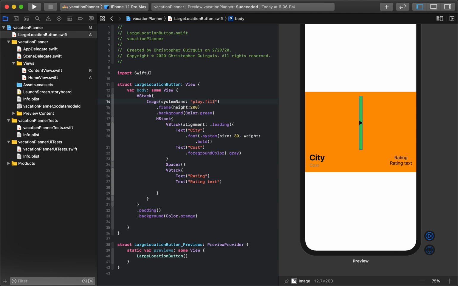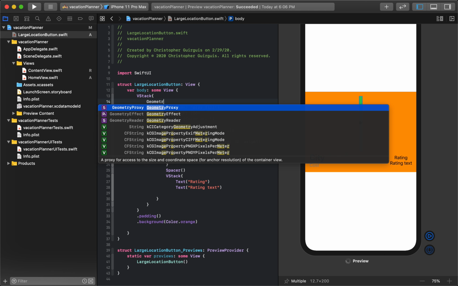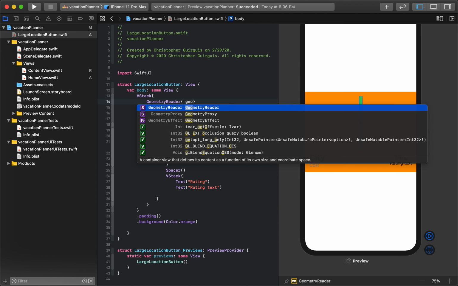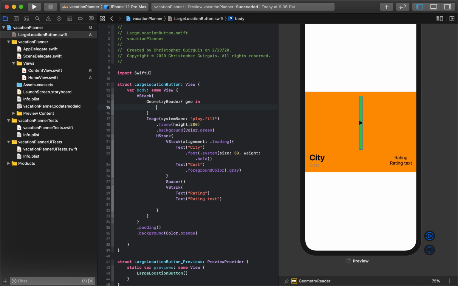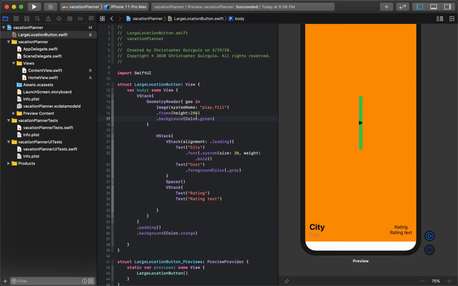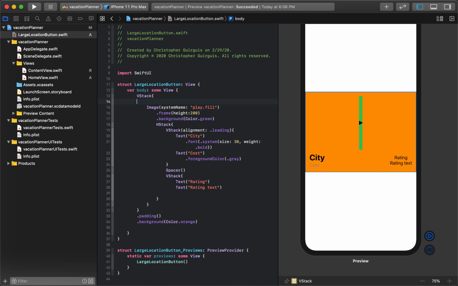The next thing we'll do is we actually want to put this image here. We'll put it inside of a geometry reader. Okay. And geometry reader is going to let us make it as big as possible. So we'll say that its height is going to be 200. We'll get back to the geometry reader just because it's going to be too much hassle at this point in time. So we'll leave it at this for now. Okay, so that gives us the height.